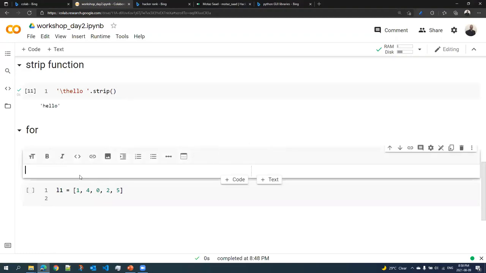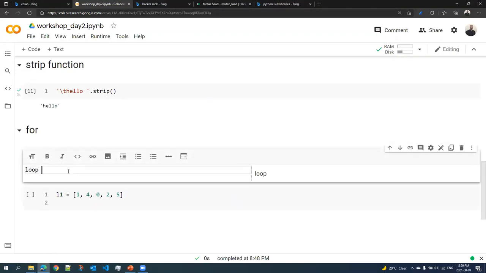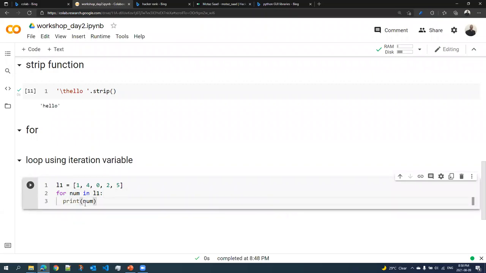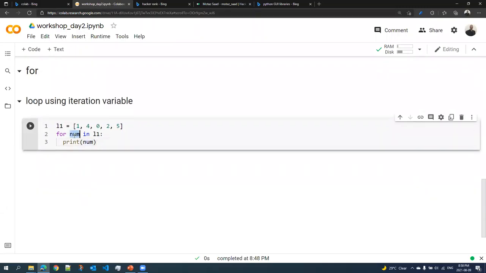So here, looping using the iteration variable. I can write for, and then an iteration variable. This is a variable that you can give whatever name you want. For n in L1: print n. What does that mean? I ask Python to create an iteration variable, and each time it will take an element from L1. In the first iteration, n will equal 1. The second iteration, n will equal 4. Next iteration, it will be 0, and so on.